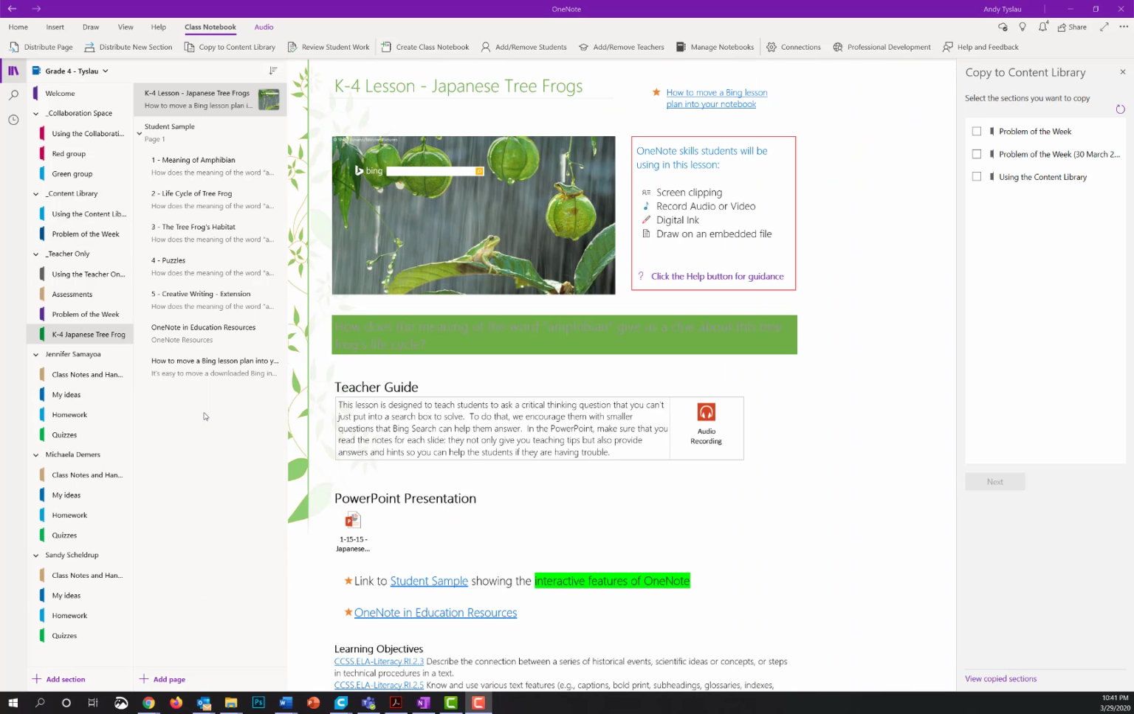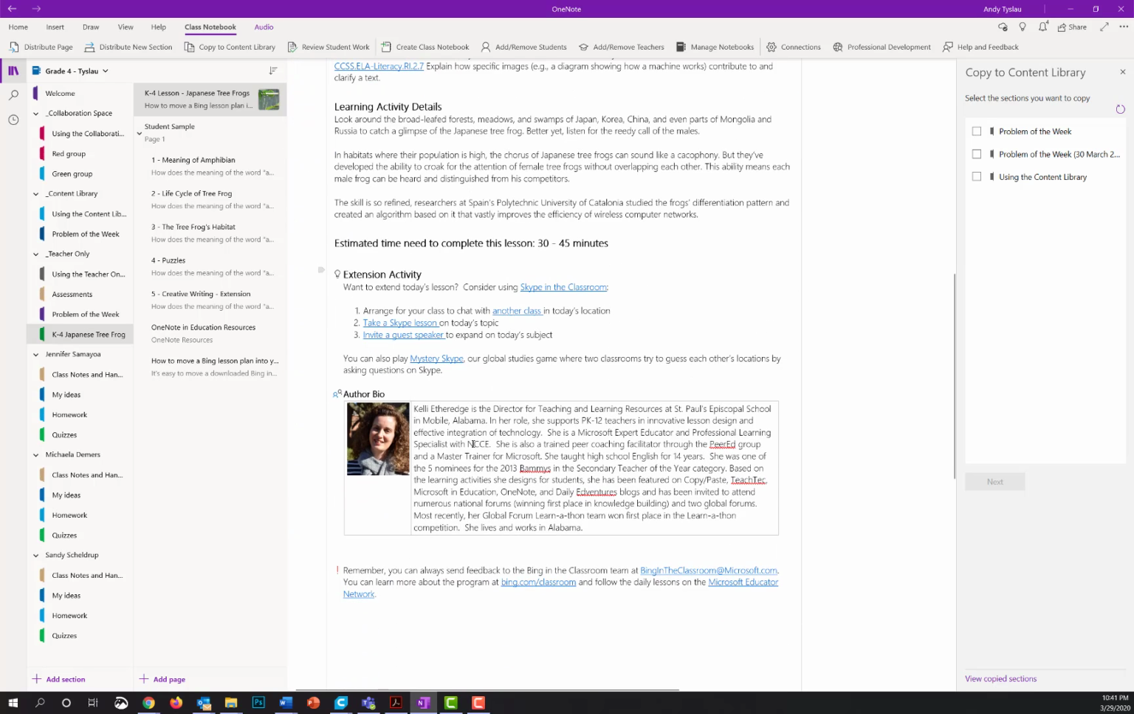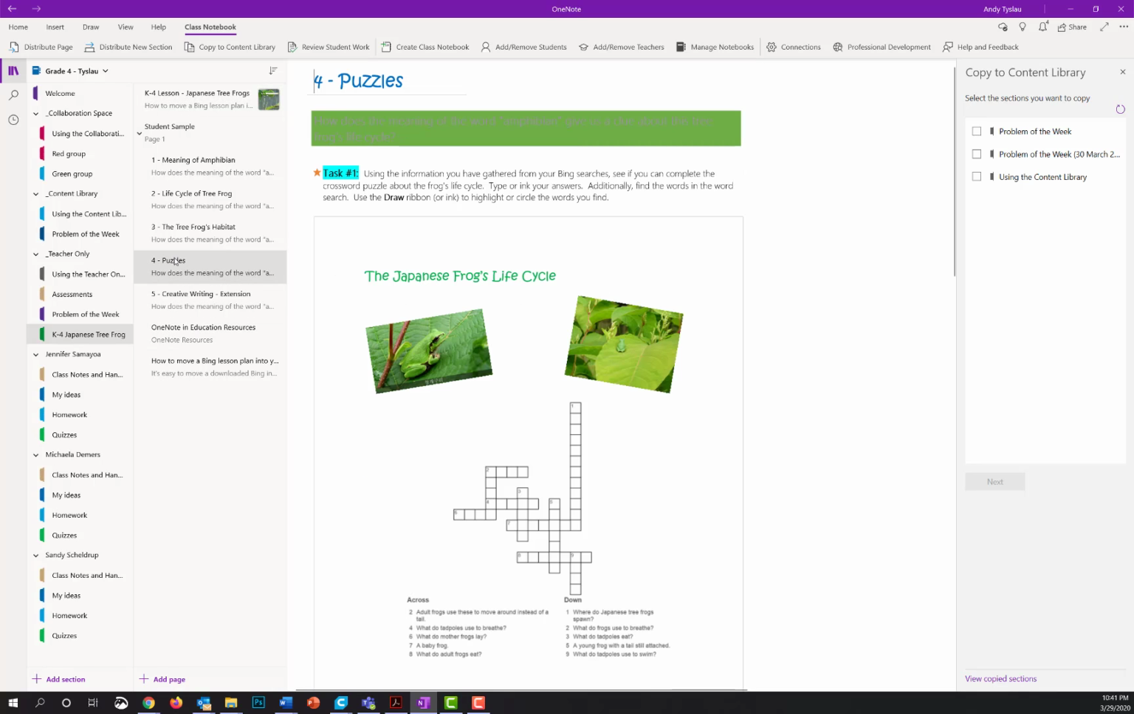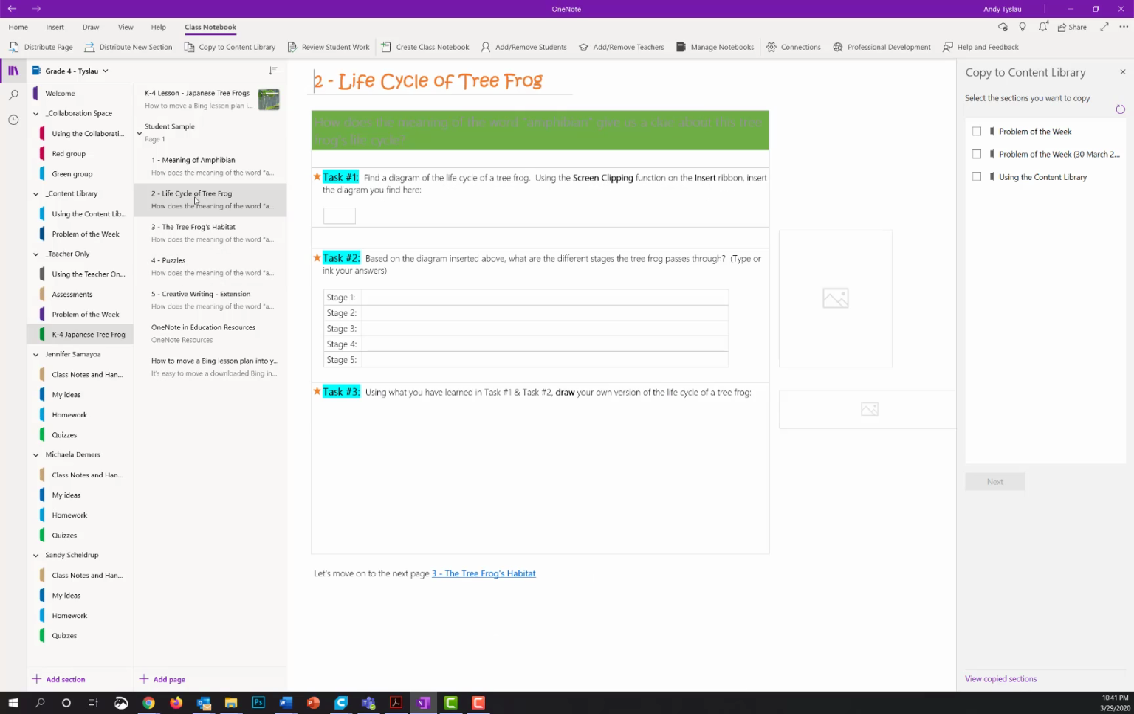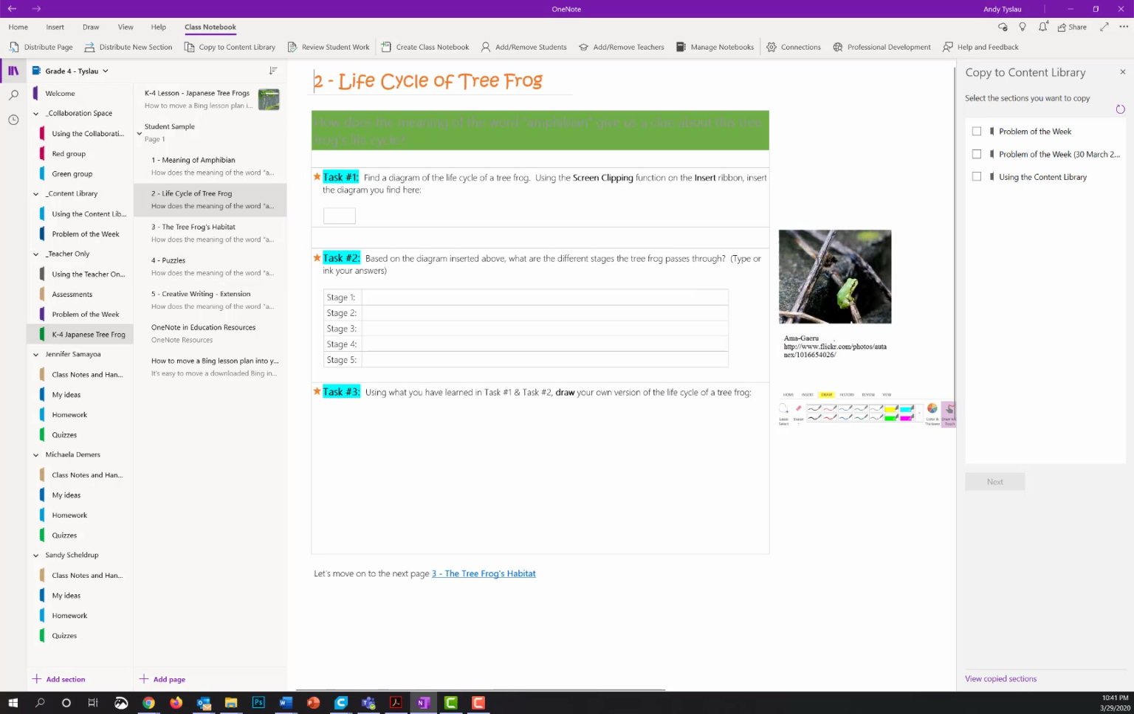Okay, so I've got my Killer Kid Japanese Tree Frog section that Miss Craven and I have been working on. It's got all sorts of audio recordings. We've got embedded PowerPoints. We've got author bios. We've got puzzles in here for the kids to do. We've got the life cycle of a tree frog with different questions the kids ask and different snapshots of the different pages. Like we are so ready for this to be done.